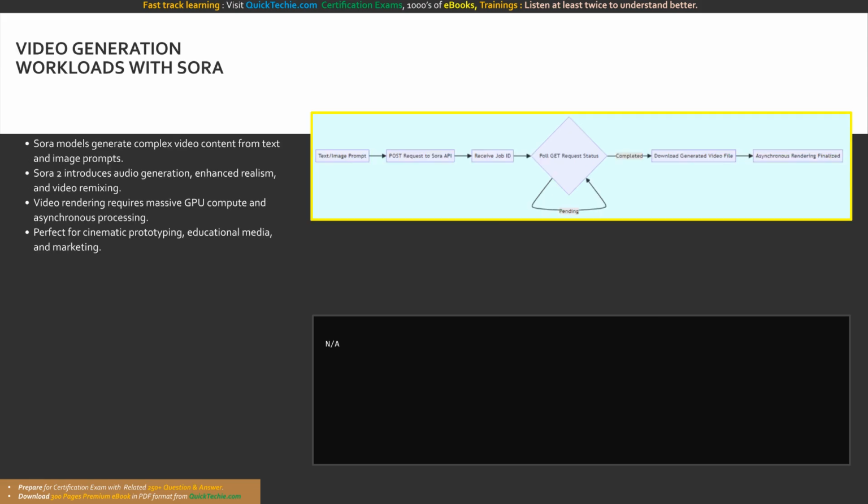Expanding beyond static images, the frontier of visual AI now includes full video generation. In Microsoft Foundry, this incredible capability is powered by the highly advanced Sora models. Sora 1 is OpenAI's foundational text-to-video model, capable of generating short, high-quality video clips directly from text prompts, or by using a static image as a starting frame. It is heavily utilized for visual prototyping, storyboarding, and short animations.